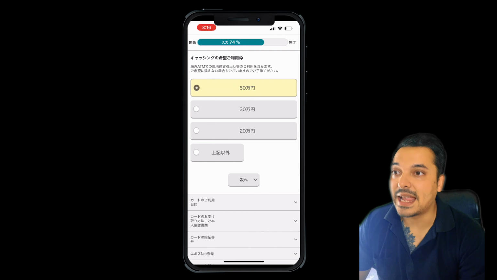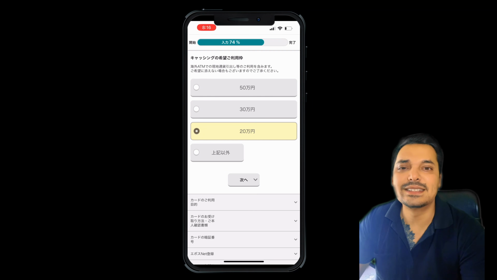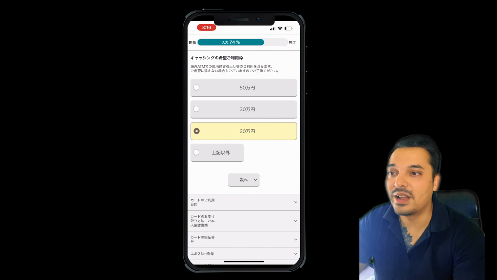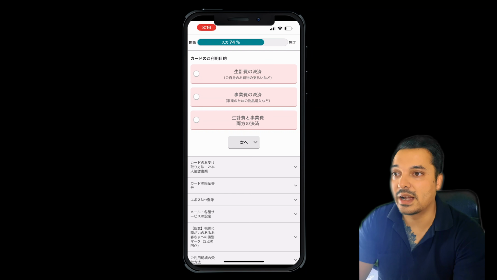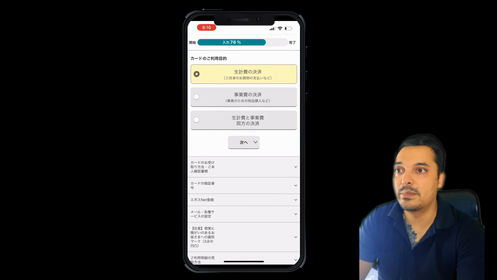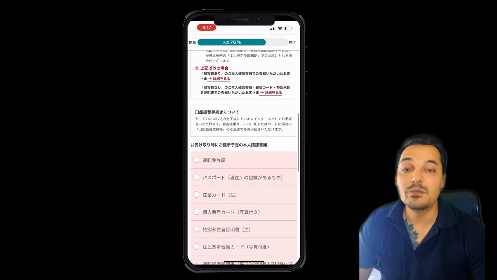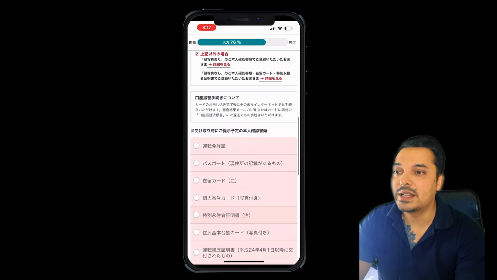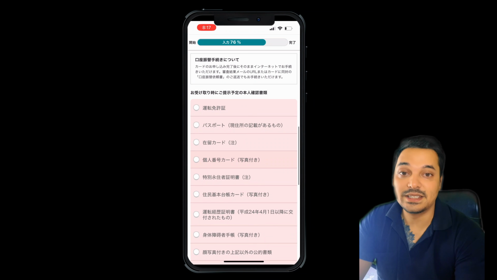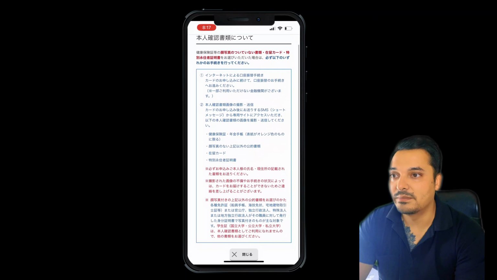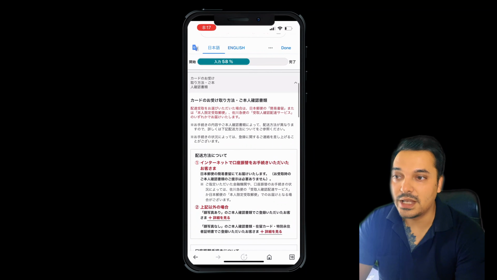Then it's asking about the caching. I suggest you write as little as you can. Nijuman is the lowest, so you can choose that. If you write more caching, then it will be more difficult to get the card. Now it's asking where you will use the card. I will say I will be using it for my daily purposes, like Kaimono and all those things. So I'm clicking the first option. After that, I will do next, and here it's asking for my Honnin Kakunin. Honnin Kakunin means that you have to identify that it's you. So I'm doing next, and then it's showing all the details, and then I'm choosing my gyro card.